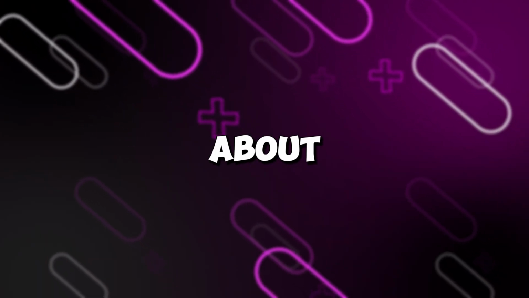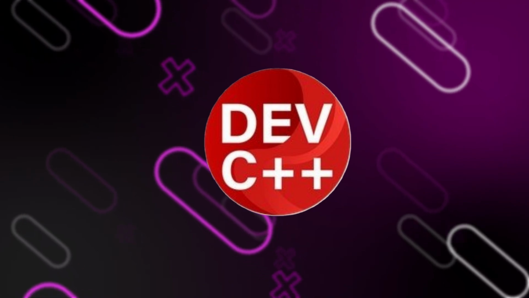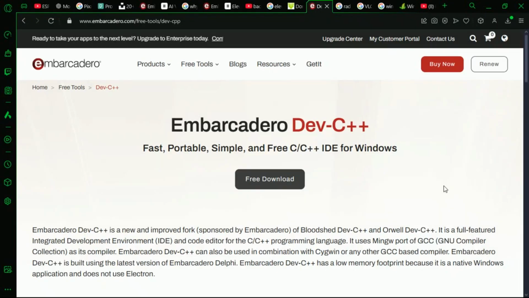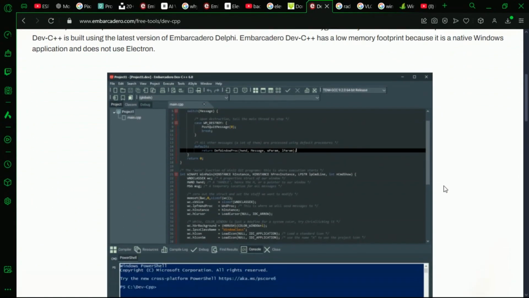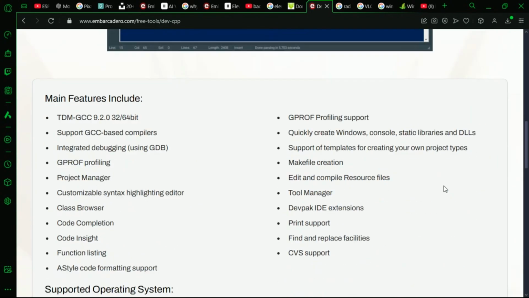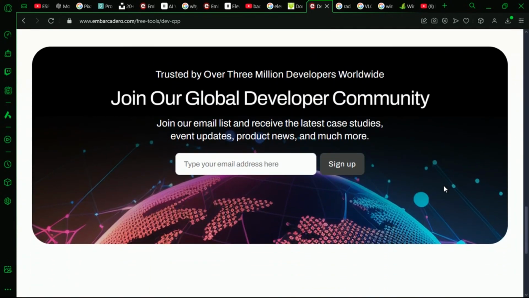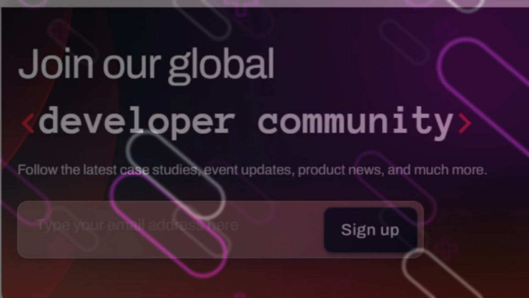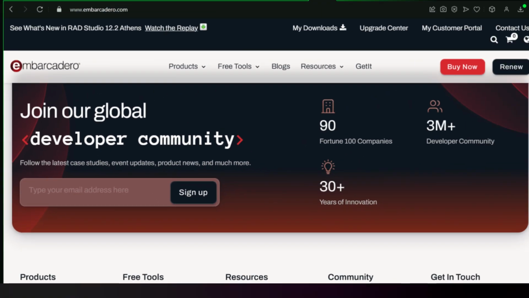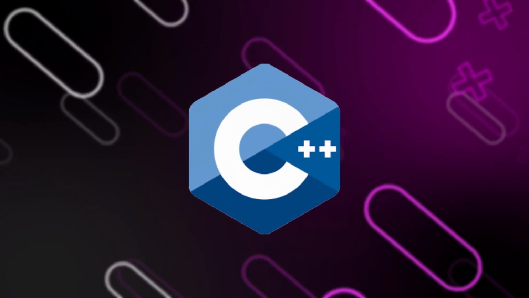One of the best things about using Embarcadero C++ Builder is the extensive documentation and active community support. Whether you're facing a technical issue or looking for best practices, you can find a wealth of resources online. The community forums are full of experienced developers who are eager to help newcomers navigate the complexities of C++ programming.